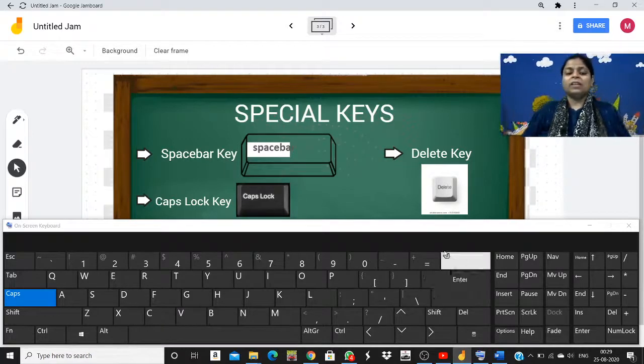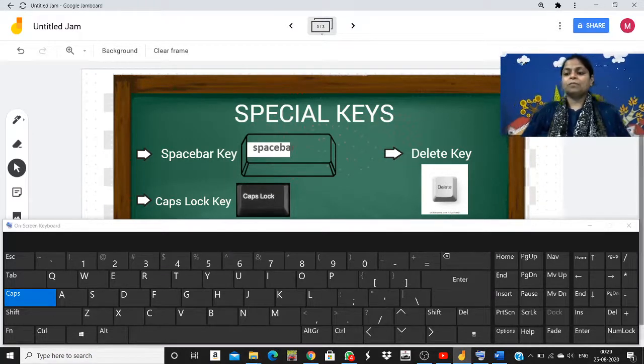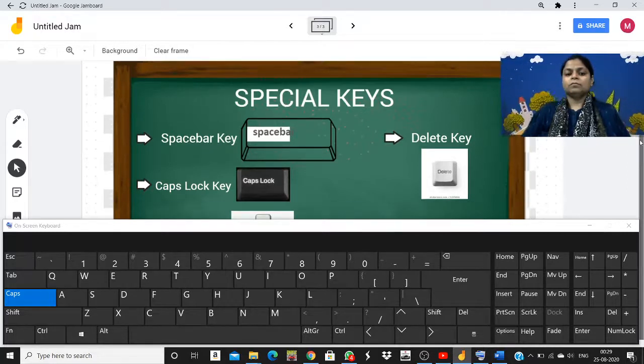This is, and the next key is after the caps lock key. What do we have?